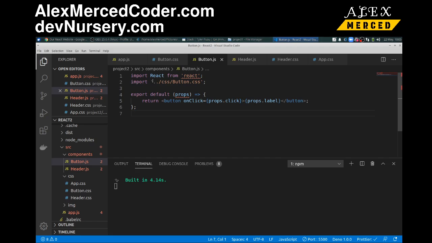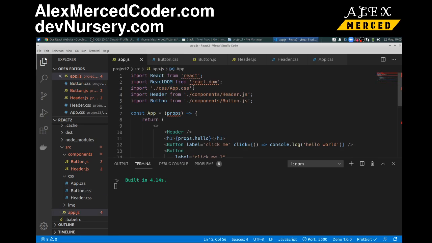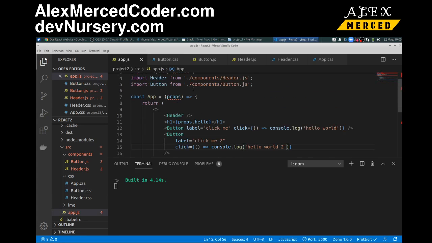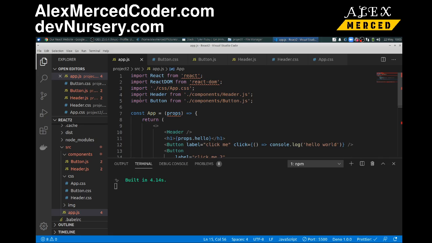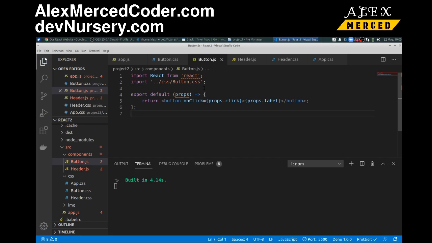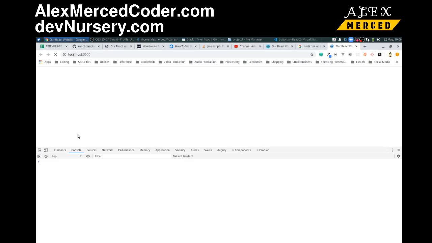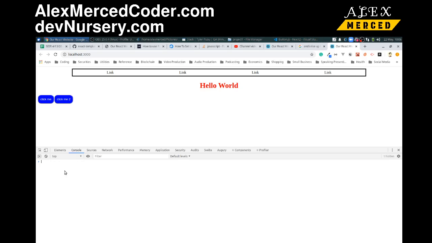Okay, so somewhere I imported wrong. So let's go to the button. Import React from React, that's fine. Import CSS, export default, that's all good. Import React from React DOM. Import Button. Import React from React. Import CSS button. Yeah, that looks all good. Someone hit save so that way it rebuilds again. Yep, there we go. I don't know what happened that last time, but okay, now if I'm looking at the console, if I click the first one, hello world. If I click the second one, hello world 2.